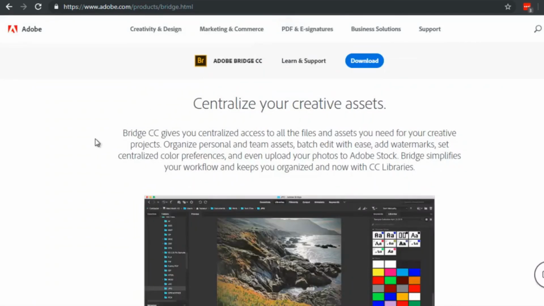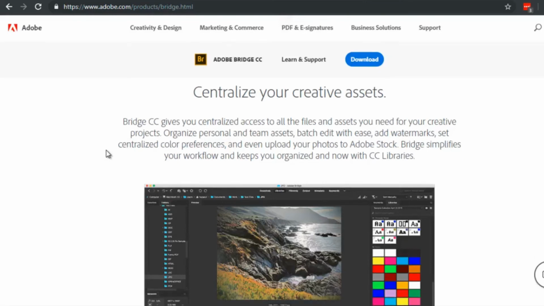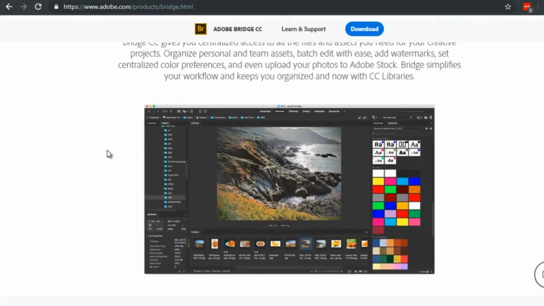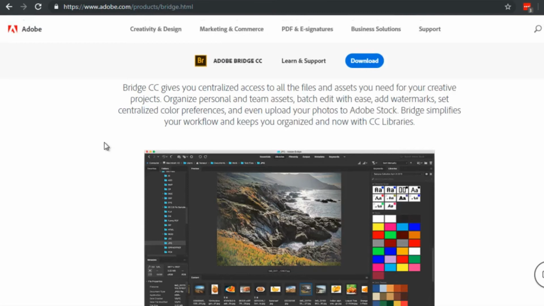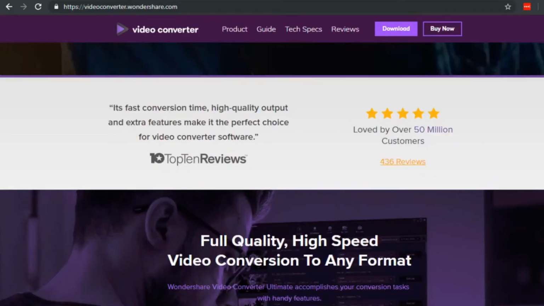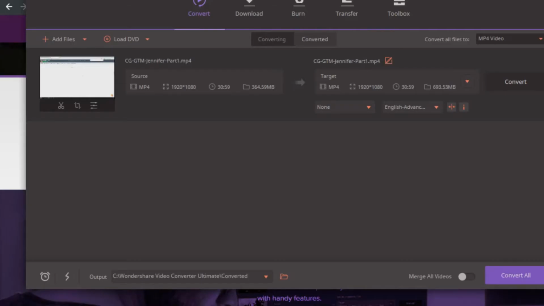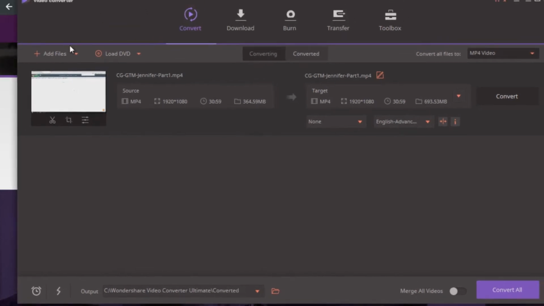Now, there are other software out there like the Adobe Bridge software, which allows you to embed the metadata into your video. Now, the reason why I'm using Wondershare is because I feel like it's a lot easier to use. So if you go ahead and download this, we're going to open this here. And what I did was I clicked Add Files and I chose the file. Now, there's a lot of things that you can change about the video, but what we're particularly interested in is this I icon right here.